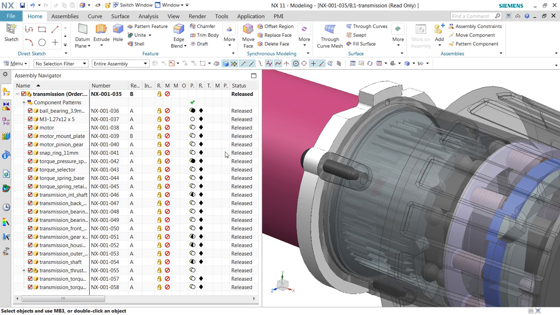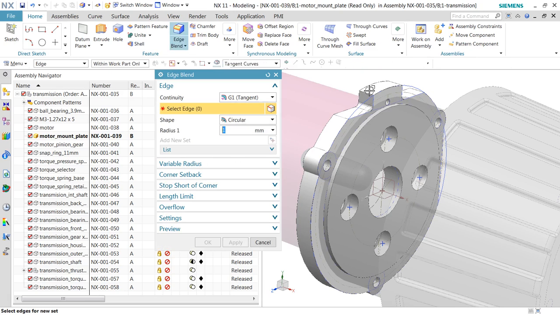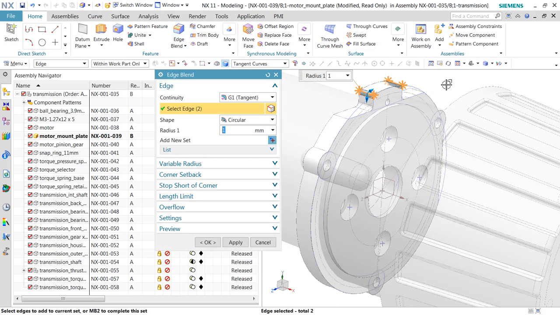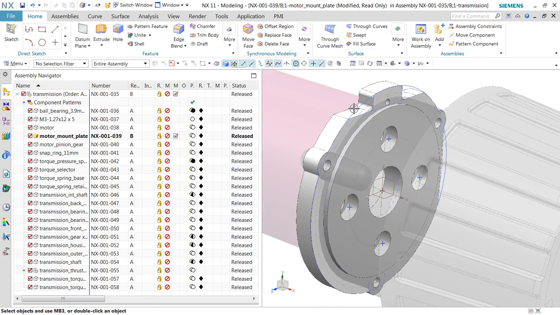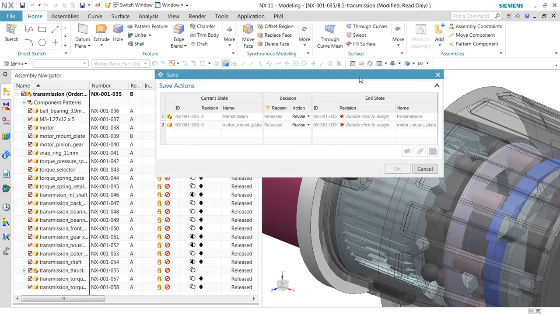Actually, let's go ahead and make one of these the work part. Let's just grab this guy here and throw a couple blends on here. That's good. So now we've got this released part, and it's modified. It also shows that the part is released, and it shows that it is a read-only part. So now if we jump back up to our assembly, same thing. It's modified also. But now when we go to save, you'll notice we get a new save dialog.